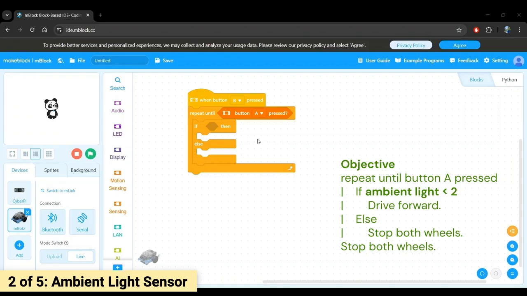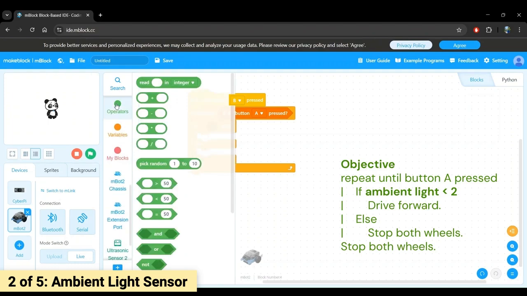We are going to effectively do a comparison operation as the condition for this if-then-else block. Let's go to the operators block category to find a less than comparison operator block. This block is the one that we want. It checks if a value that we define is less than another value, again that we can define.